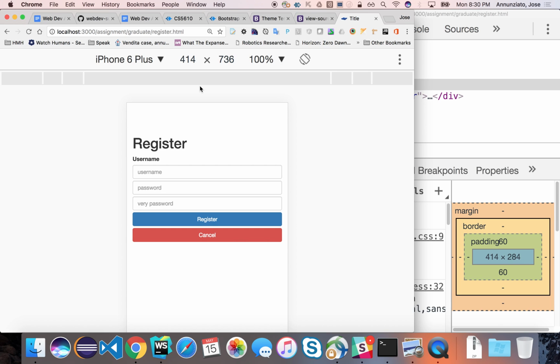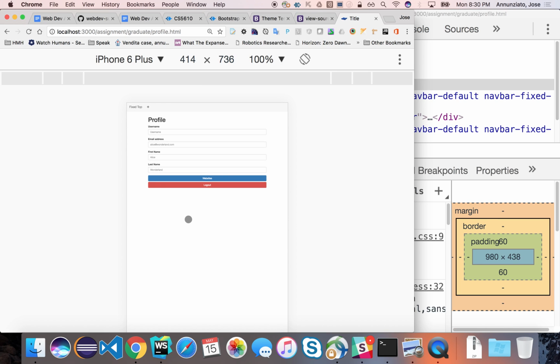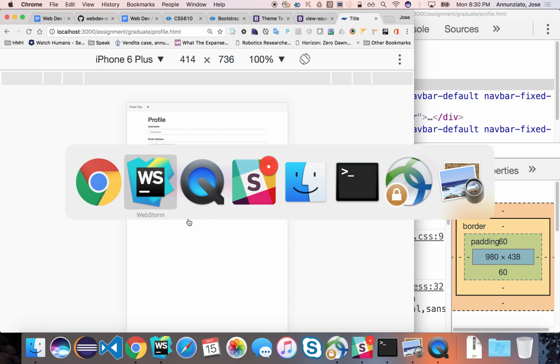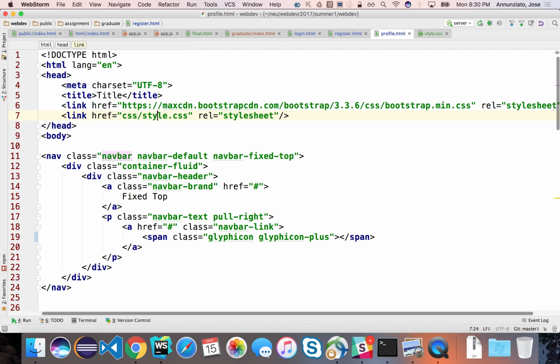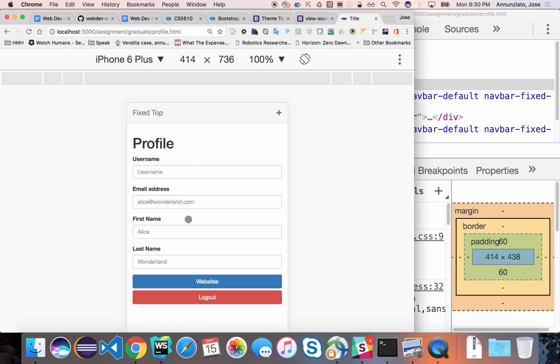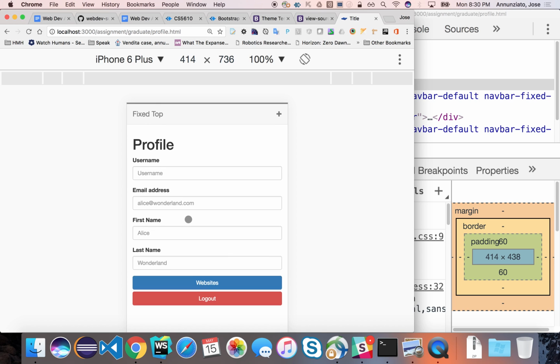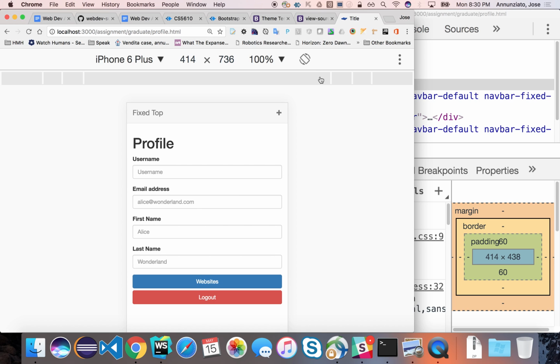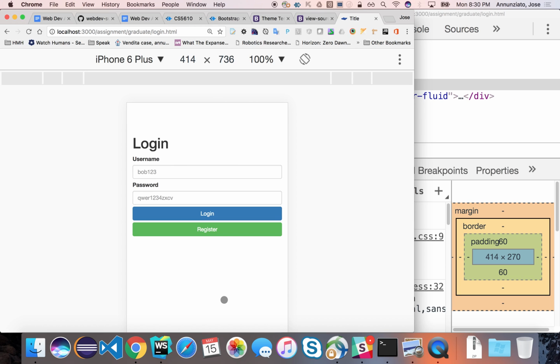Now it looks okay. Let's go to the profile page. That's not good. So let's do the same thing on the profile page. Let's put that meta tag right there. And now it looks okay. Everybody okay? All right, there we go. Fixed profile. Okay, log out. And log out just goes back to login.